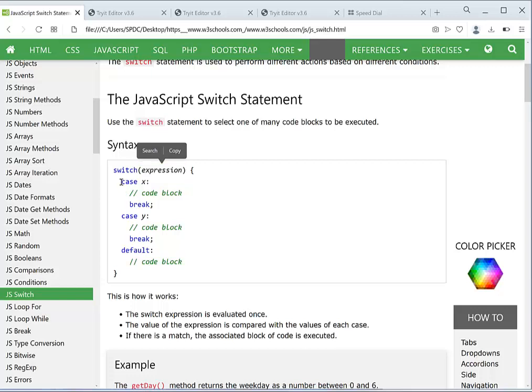Then case. Case is testing the result of your expression, case X. So if this expression results in an X, execute this block of code and break. Break means what? Terminate, stop. So if you don't put this stop here, it's gonna execute everything downwards. So your switch statement always needs to have the break. Case Y. So if this expression here results in a Y, then execute this block of code and break.